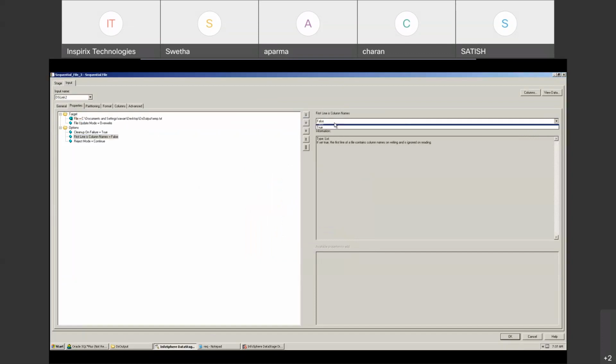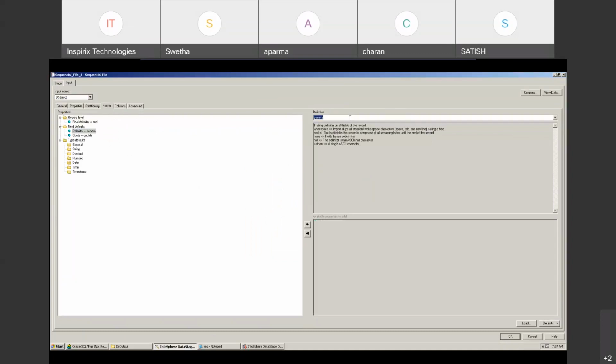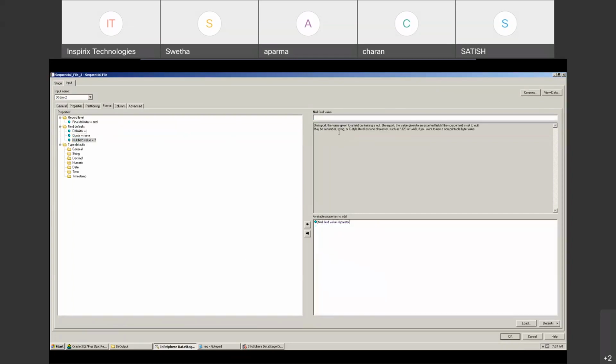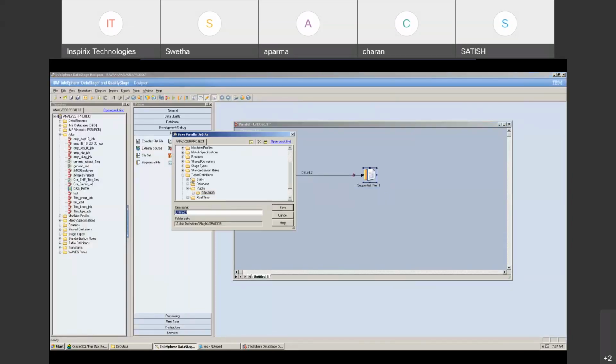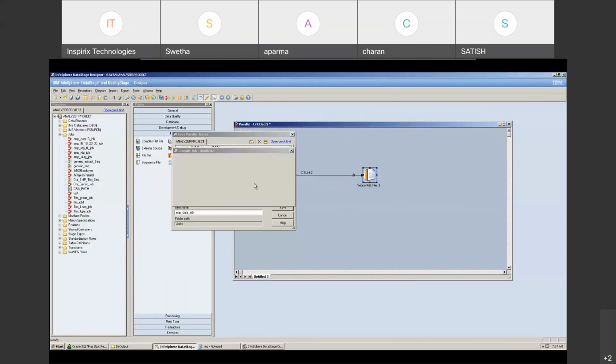First line is column name. Yes, I want to keep first line as a column name. Format should follow the same standards. I do not want any quotes. Null handling, null field value equal to two single quotes. So compile the job. Save it in the jobs folder, so emp data job, because I'm going to read this output file as an input file from the next job.